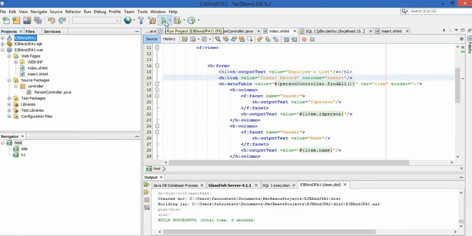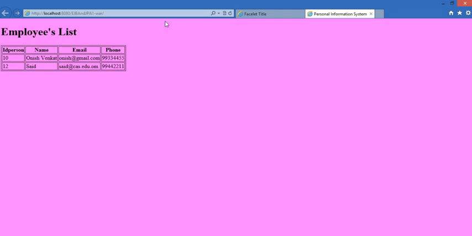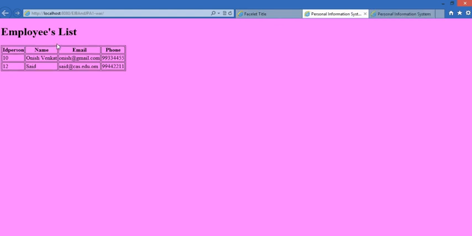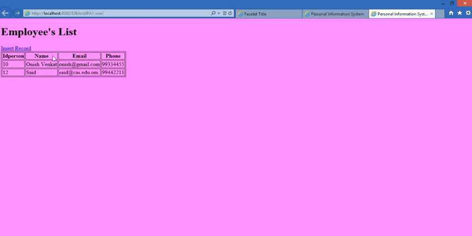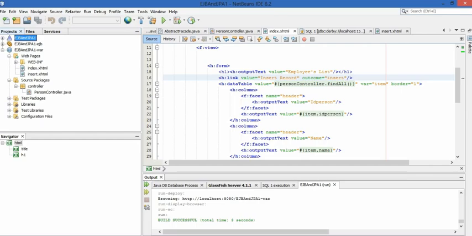Once clean and build is done, make sure your output says build successful, and then run your project. Then you can see this is the old one, and this is the new one with the insert record. Just click insert record. Now you have an error because the command button is not properly closed, therefore I must edit the insert JSF page.